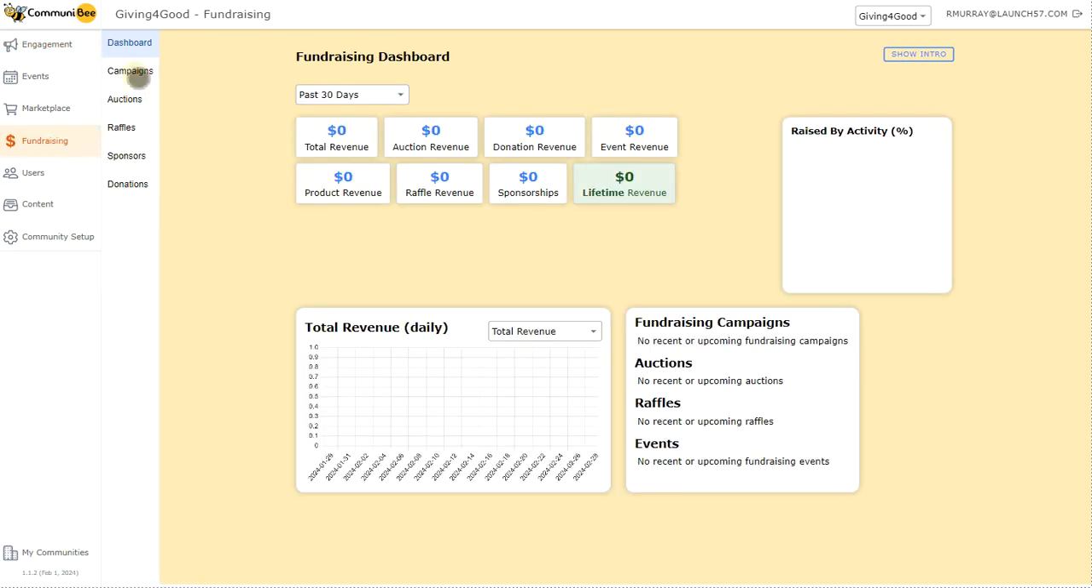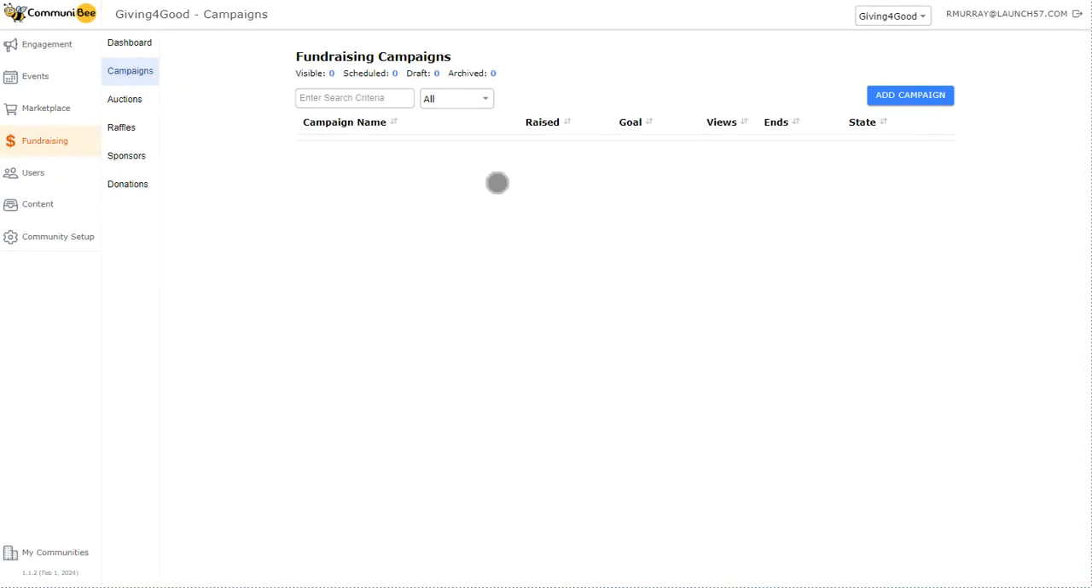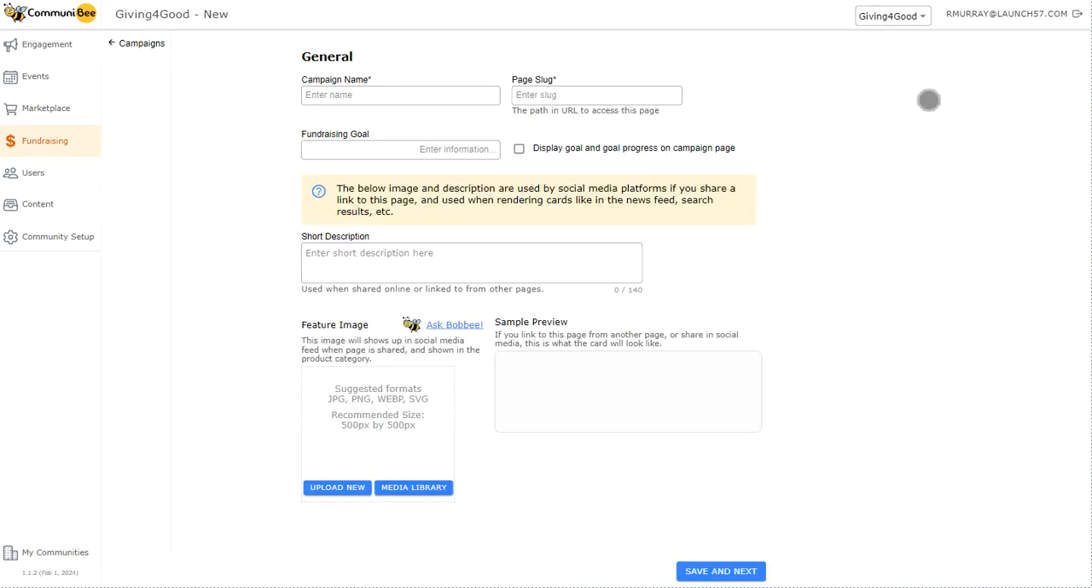So to get started, we'll go down to the fundraising tab. We'll click on campaigns, and now we can start to build out our first campaign. So we'll click add campaign to get started. So I'll go through these fields, and then afterwards I'll fill in the information and we can move on together.